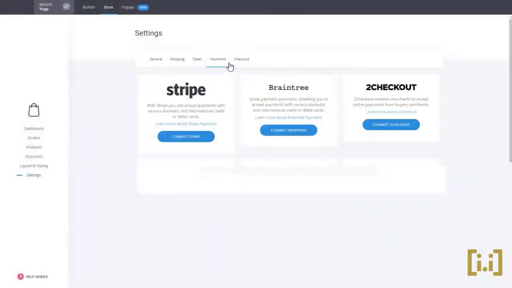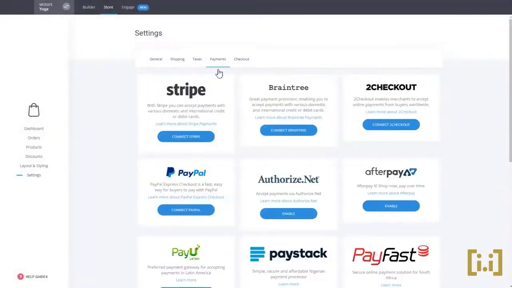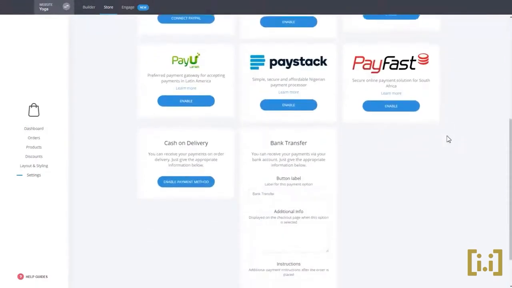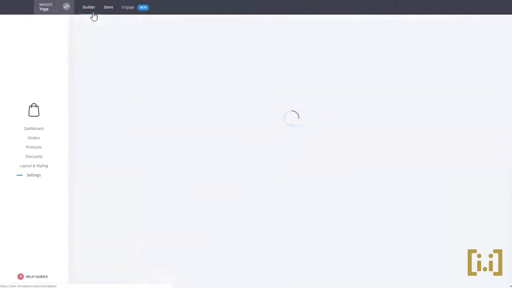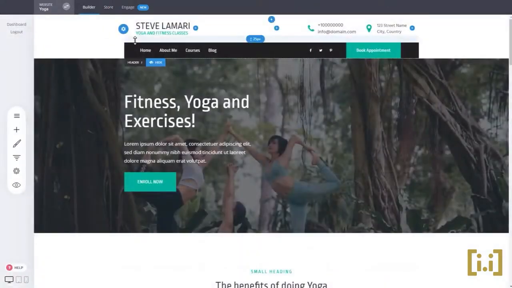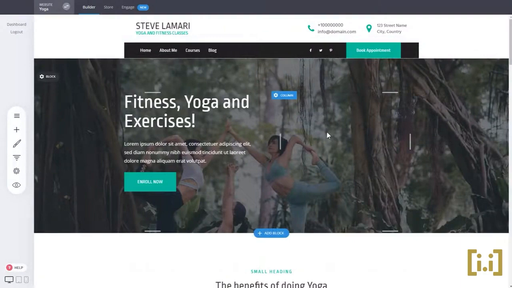Next, you'll need to connect a payment processor. The available options depend on which payment methods you want to support. For this example, we'll use bank transfer because it's an offline payment method and doesn't require additional integrations. So now we have a product, shipping settings, and a payment processor. Now let's actually display the product on the website.